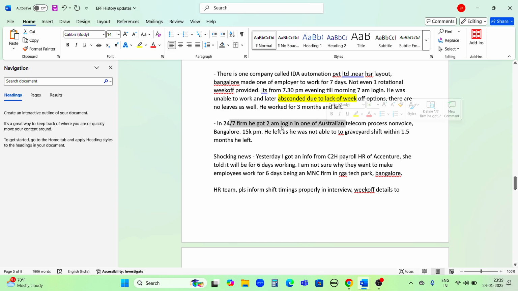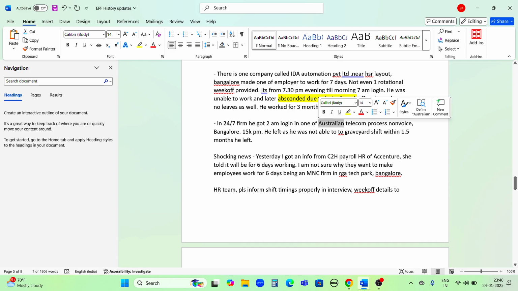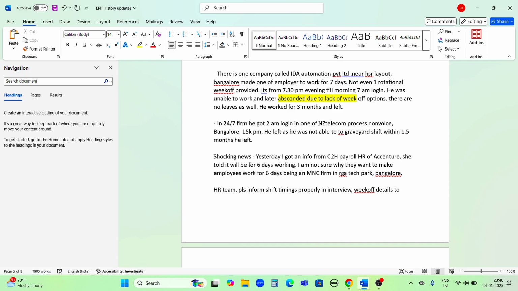In a 24/7 company, one person told me he was logging in at 2 a.m. in an Australian telecom non-voice process, and the salary he used to get was 15,000 per month as a fresher. He left as he was not able to do the graveyard shift, and within 1.5 months he left the company. Midnight 2 a.m. login is not easy. I think it's not Australian either, it's something like the New Zealand telecom domain, because Australian shifts mostly start by 5 or 4 in the morning.